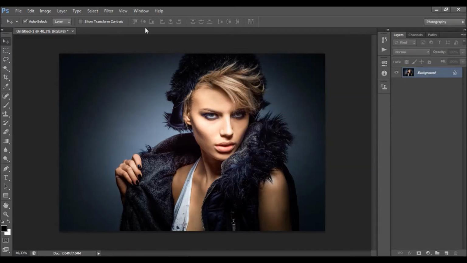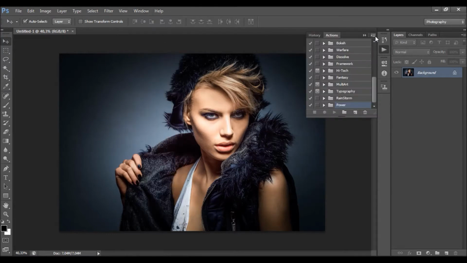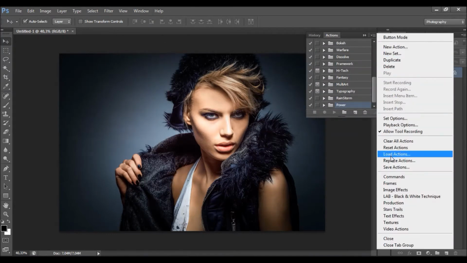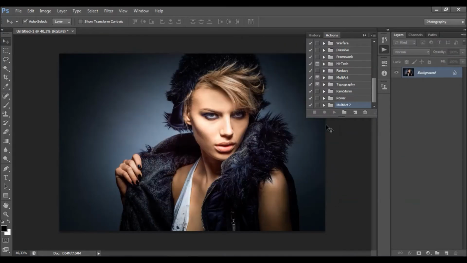Okay, and to load the action, go to Window, Actions. Now click on this little arrow here and choose Load Actions, and just choose the action that can be downloaded. Okay, here it is. And now make a new layer. Just rename it to brush. All letters must be lowercase, otherwise the action won't work.